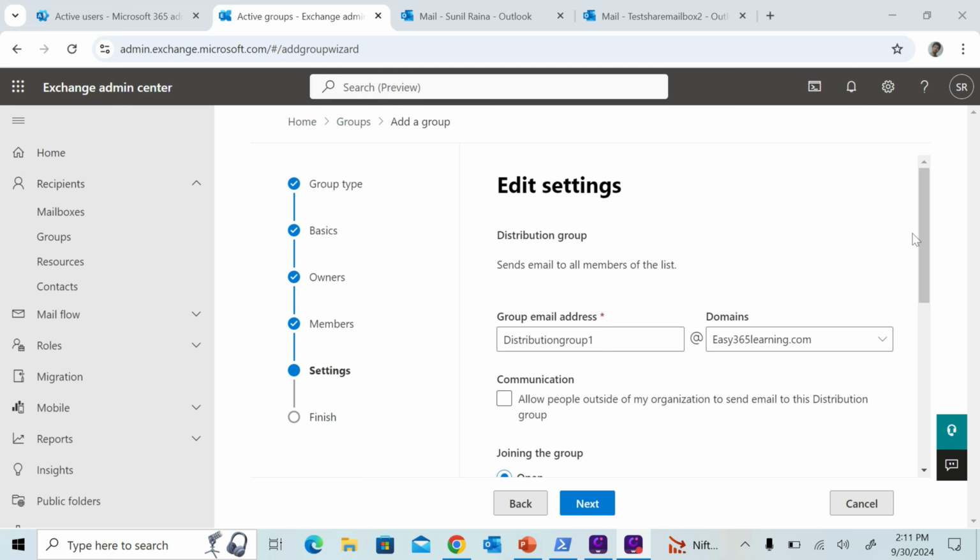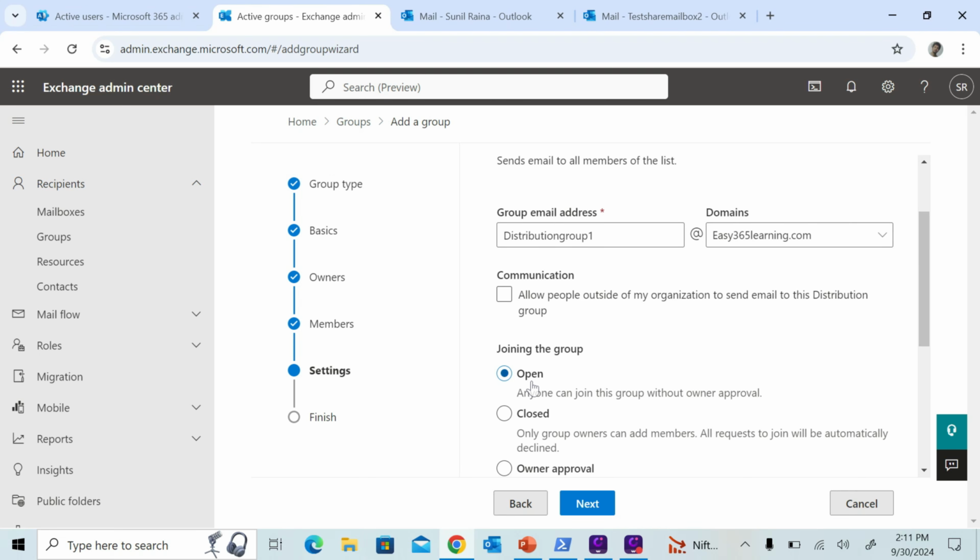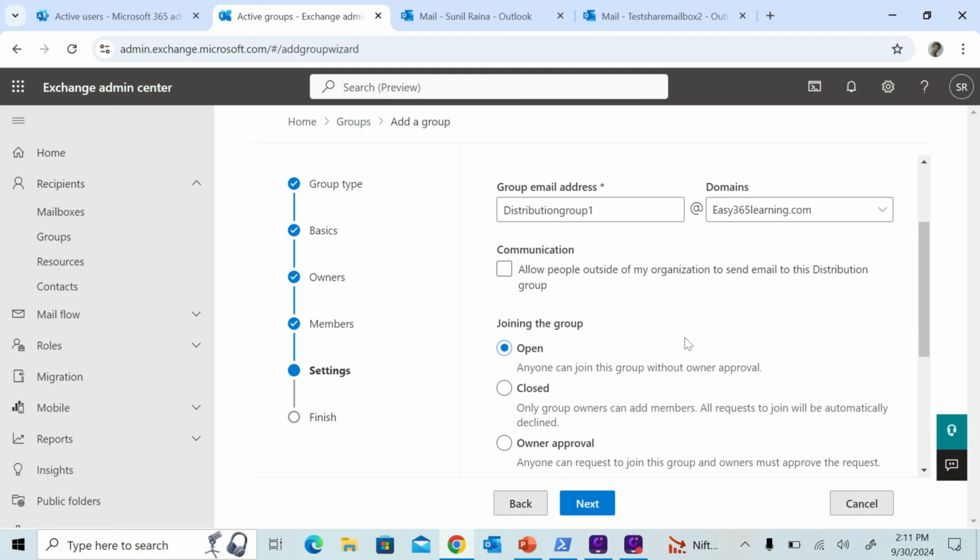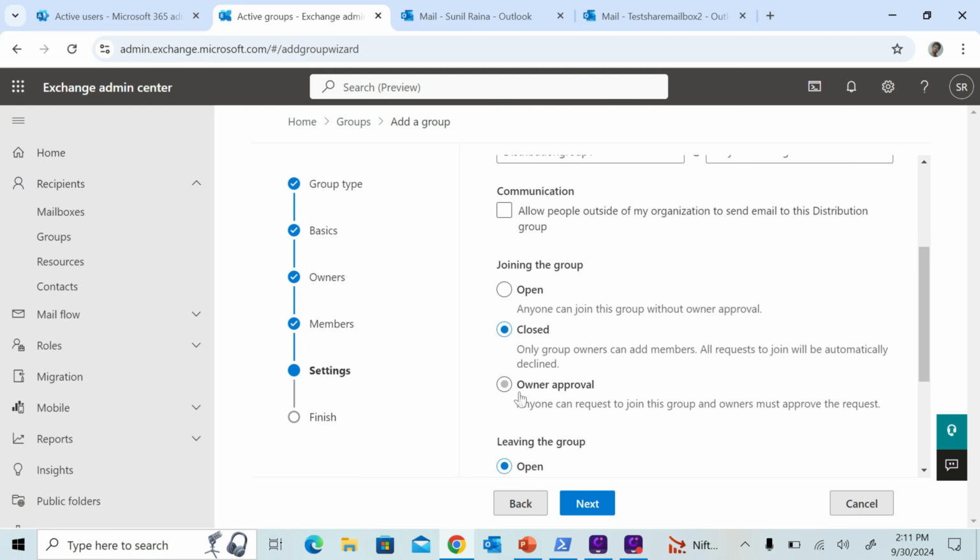Now there are a few settings here which define who can join the group. If this is selected as open, anyone can join this group without any owner's approval. If this is selected as closed, only group owners can add members and all requests to join will be automatically declined. If it is set as owner approval, anyone can request to join this group and owners must approve.